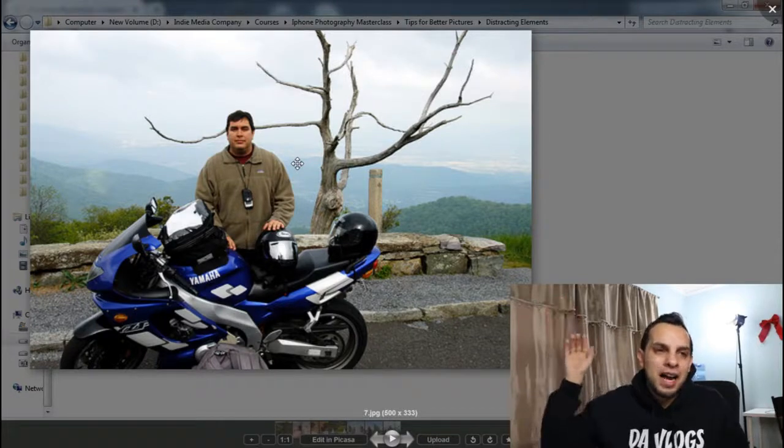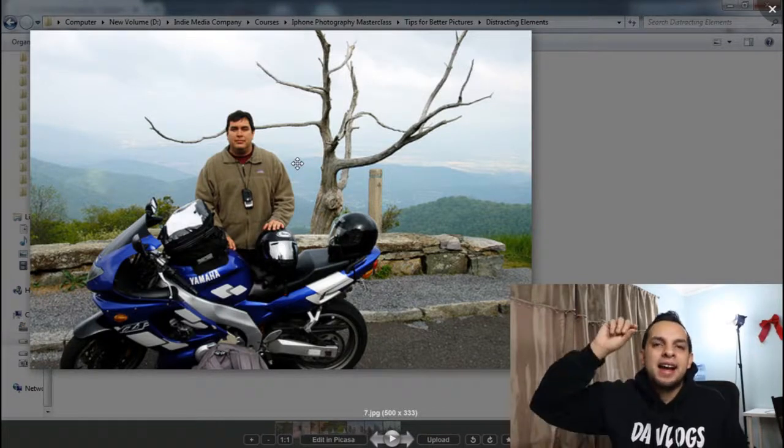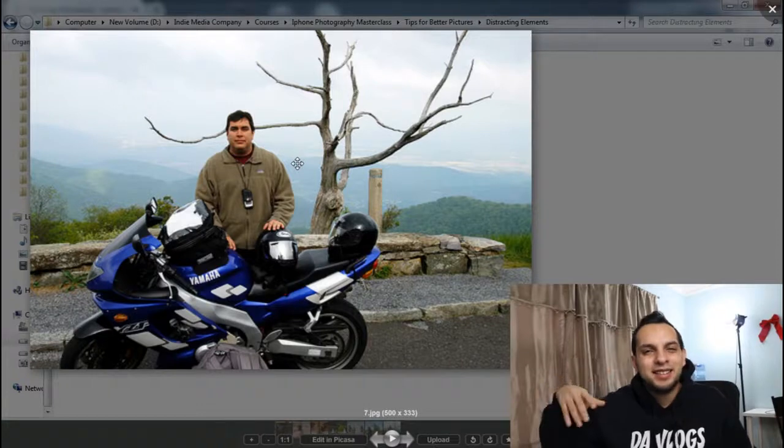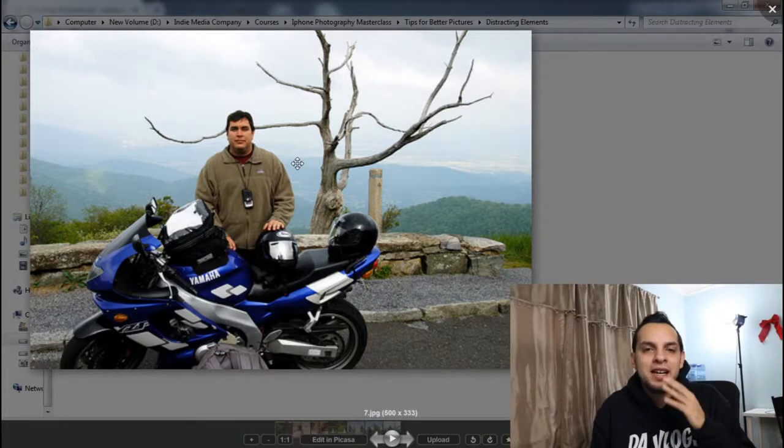Also, if the floor has a crack on it, I highlight it and then it erases it in Photoshop or Snapseed and then it's gone. Little things like that to me are distracting elements too. You can choose how picky you want to be.